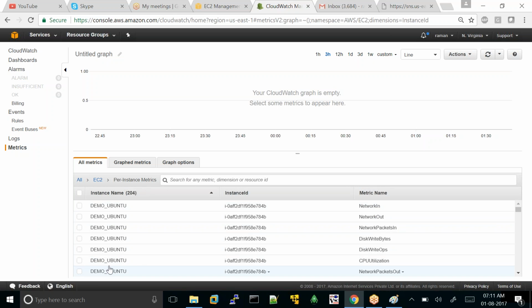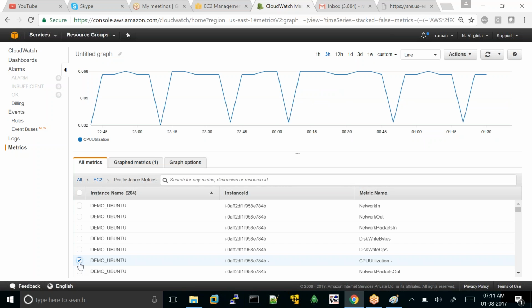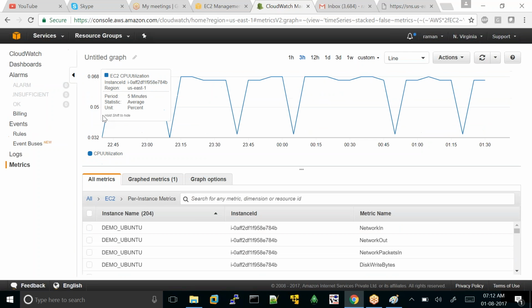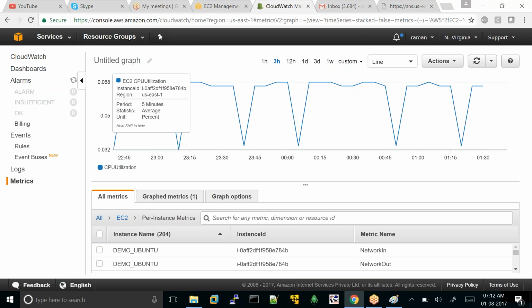If I want to observe the network traffic or CPU utilization of the machine, I simply click on this. It will show you the respective metrics in a graph. What is the utilization of CPU? The percentage of CPU utilization for this instance. The statistic is average CPU utilization. The monitoring is default monitoring, so the time period is 5 minutes. Here the statistics reveal the result for the past 3 hours.